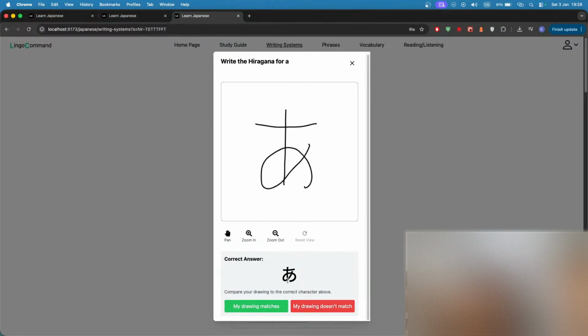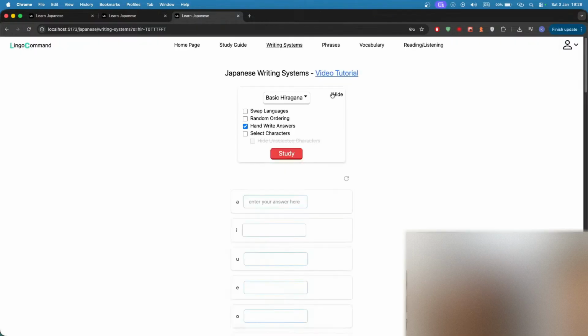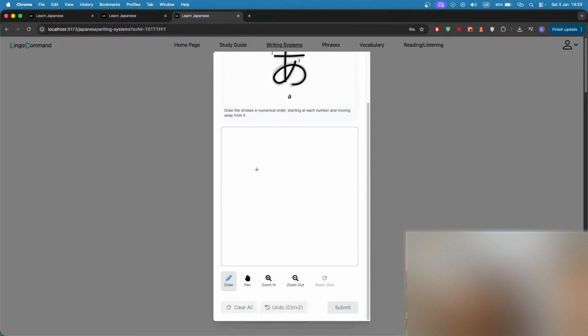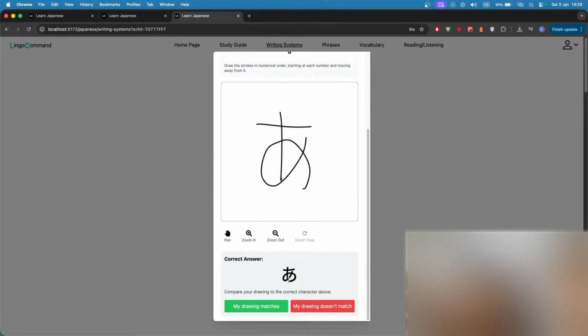However, when you write hiragana, it needs to be done in the correct stroke order. And so just this character alone, it's not really ideal. What you'd really want is to have this diagram where you draw the strokes in numeric order. So you start at 1, then you do 2, and you do 3. And also when you do a stroke, you start where the number is and you move away from it. And so what I really want is I want this diagram here as well.